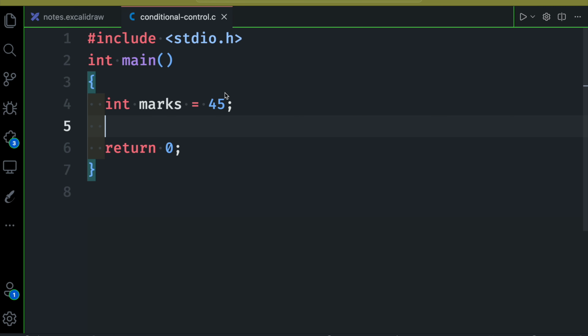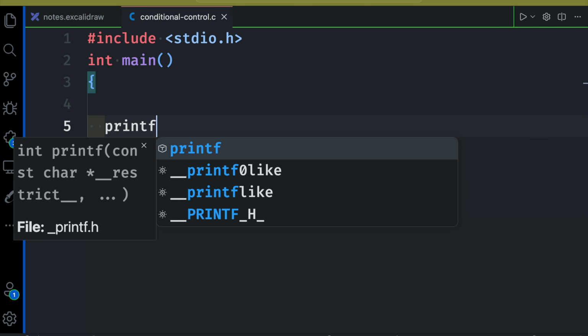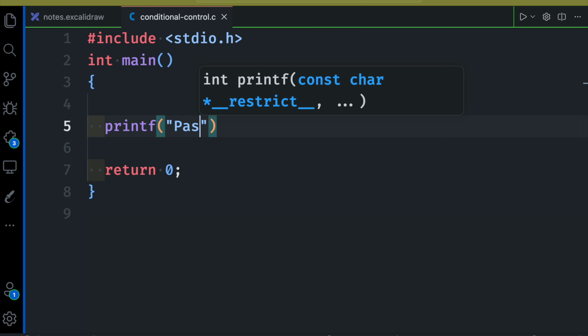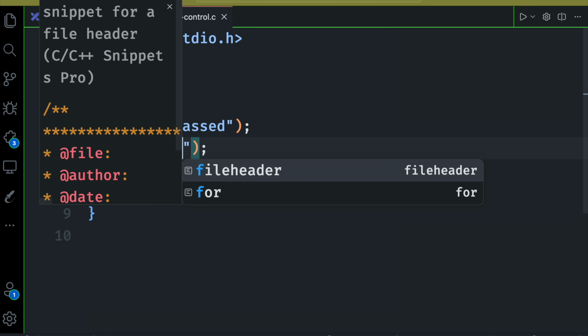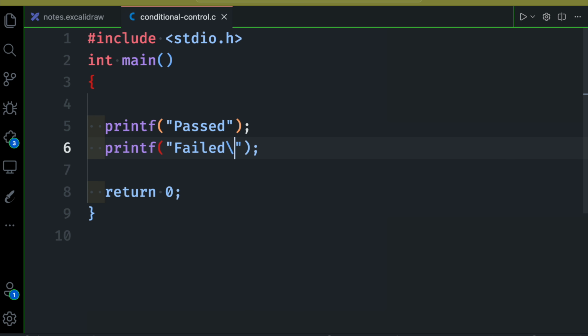And now, even before moving to that part, let me just get rid of this. Let me just put two printf here, pass, and then the other one will be fail. So I have two statements here. And I can add some new line so that the output looks nice. Here I'm going to put the new line as well. Okay.